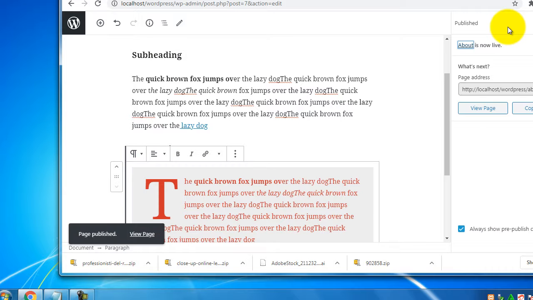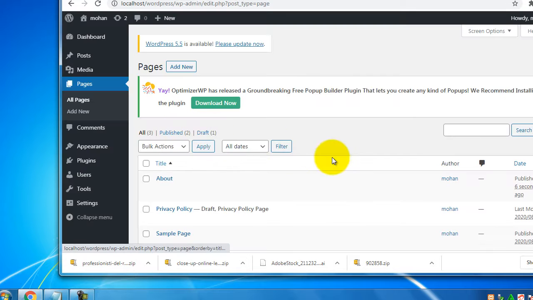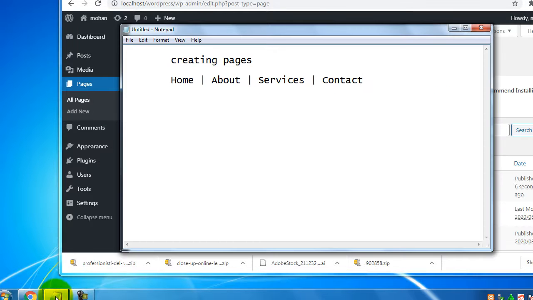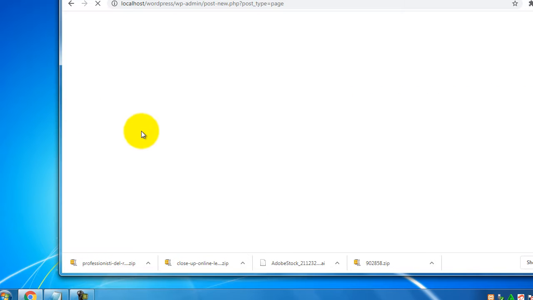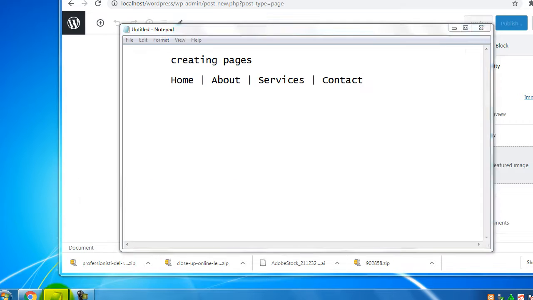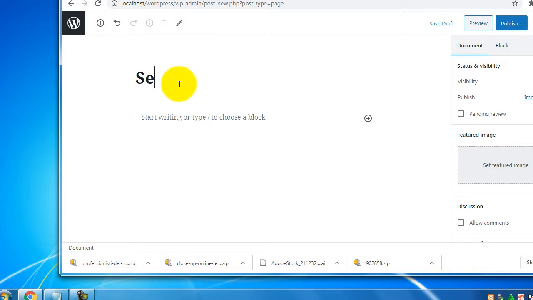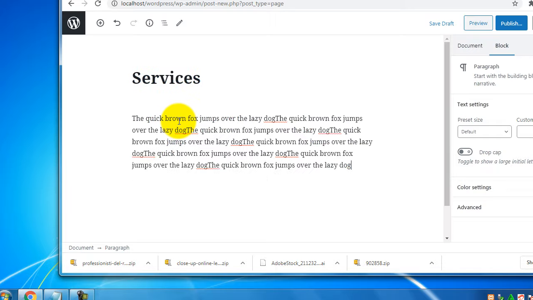What is happening is, you can see our about us page has been created and placed in the pages section. Next I would like to create the services page. Just click on add new. From here also you can create a new page. It will redirect into the new page section. So we are going to select a services page.